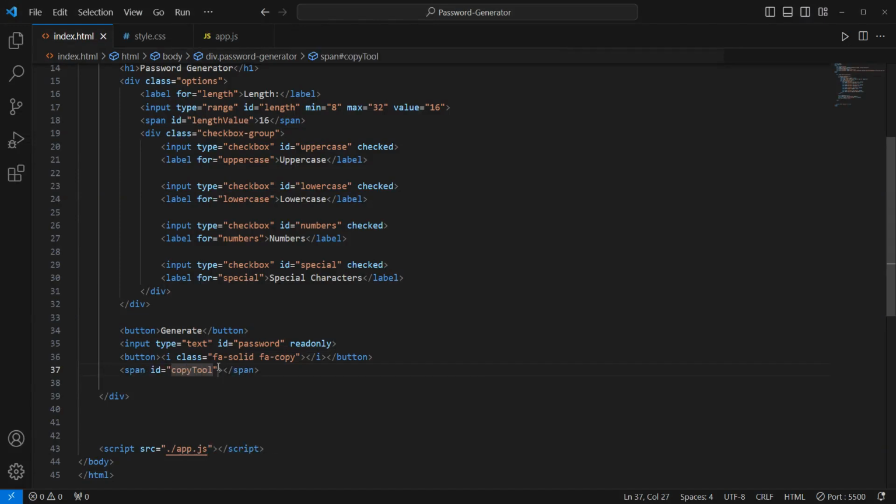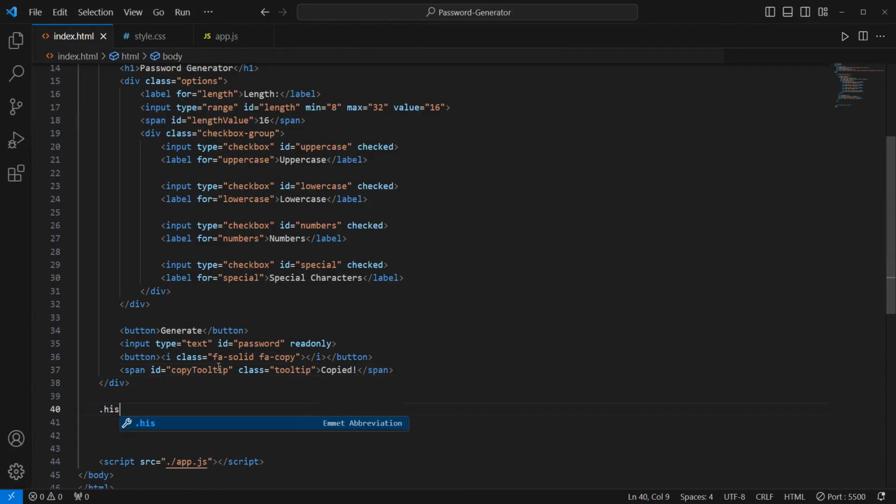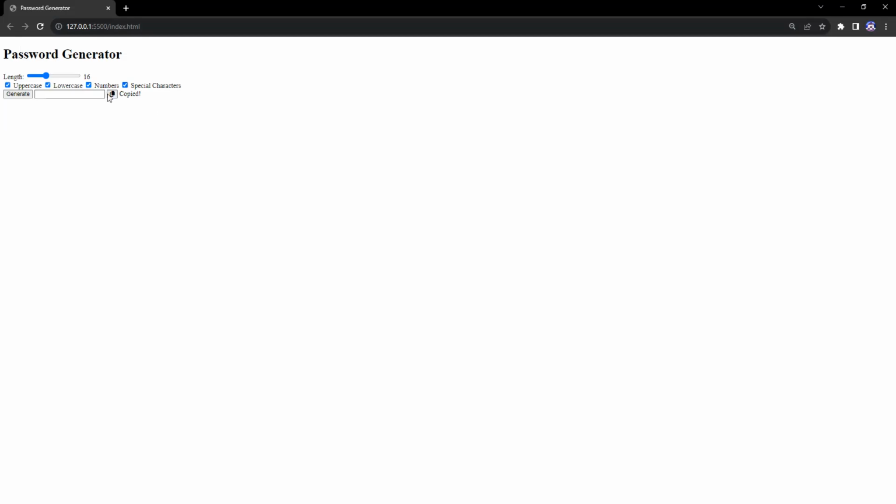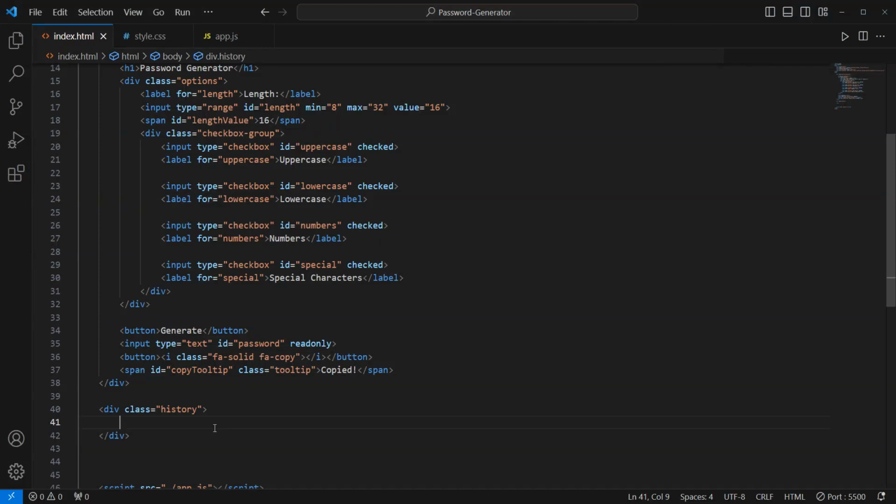I copy tooltip class, tooltip copied, and the rest of the thing is going to be for history. Like over here, when I click on this copy, there will be a history tab where the history will be pasted. Let's write something for it as well, just a password history. The next thing is going to be an li, password history.